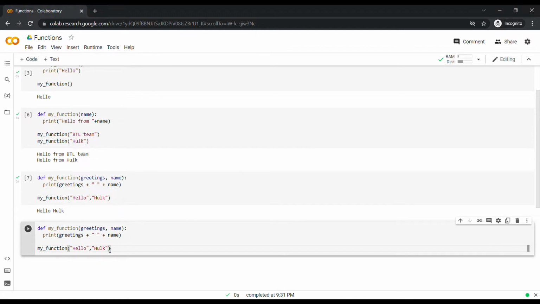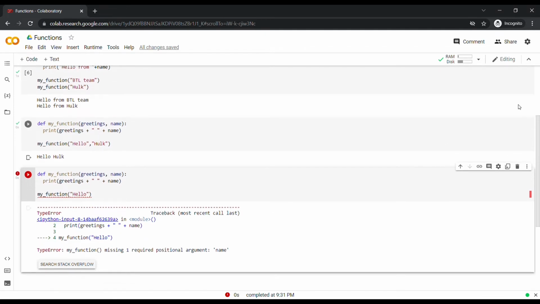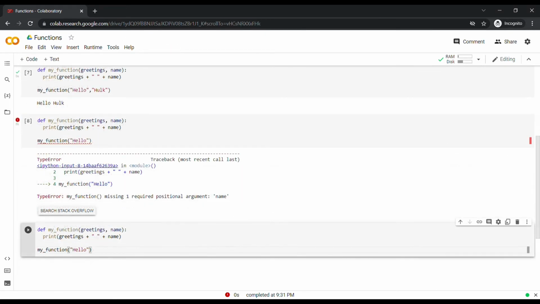Now the same program, but we will delete one argument and let's run the code and see what's happening. We'll get a type error. This is because while defining the function, we have given two arguments, but while calling the function, we have given only one argument. That's why it's throwing an error.